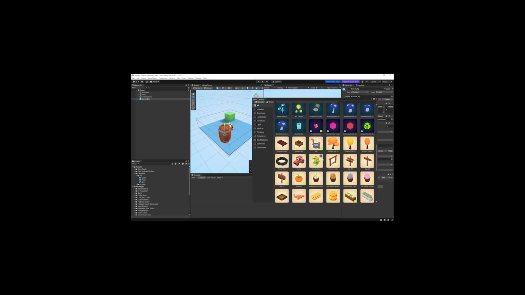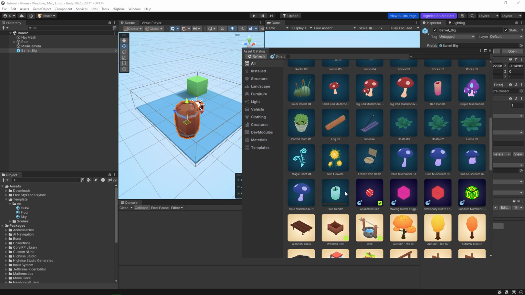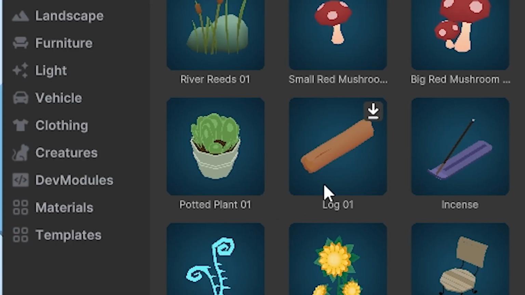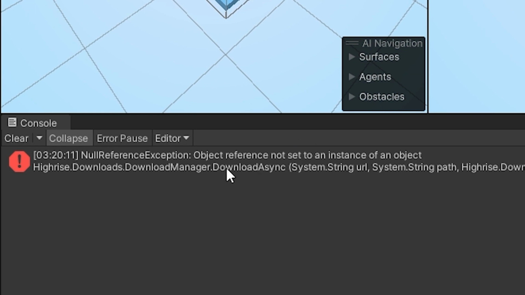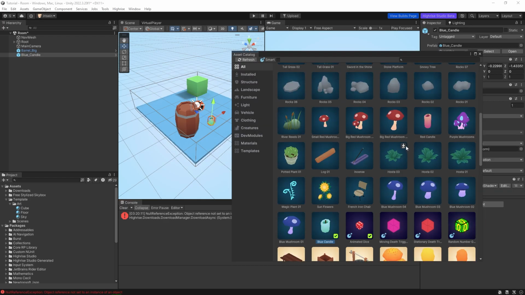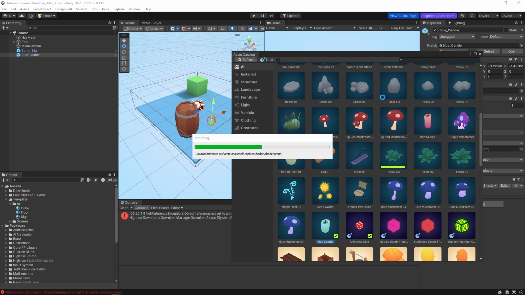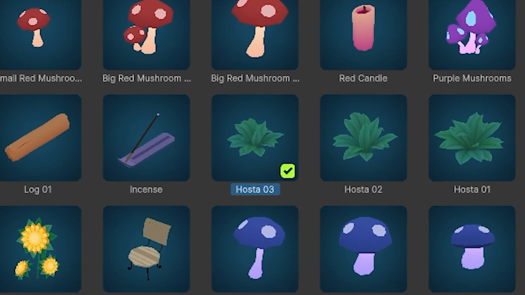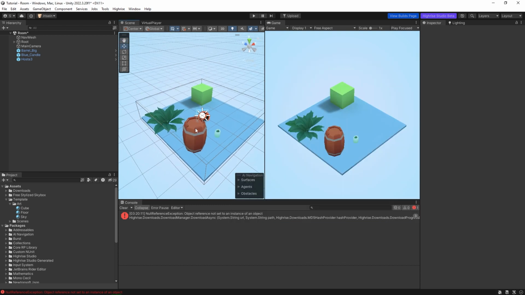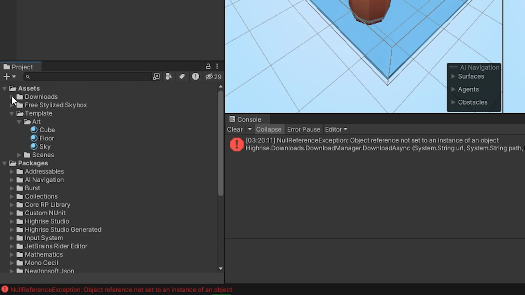let's install, what do you want to install? Let's install the blue candle, for example, just like that, and drag and drop. Get this, and the log. So let's ignore the log. We don't like logs anyway. We're gonna install the, whatever this is, the bush. Whatever that is. Anyway, so there we go. We have three different assets now, and you can see them here in the downloads folder.